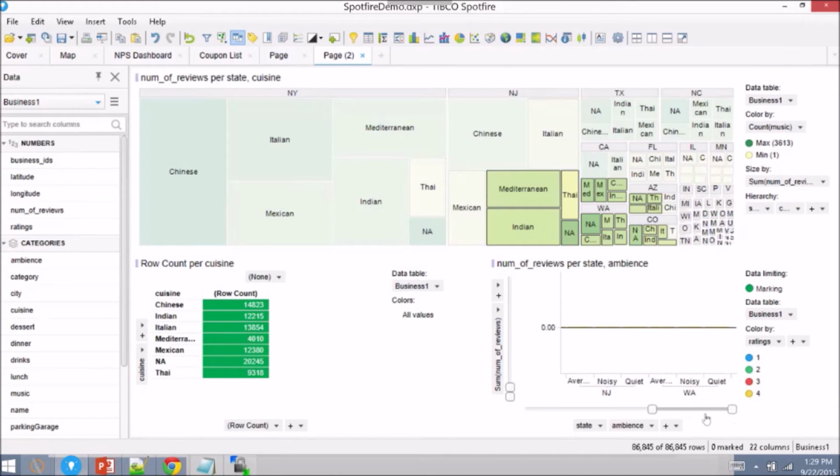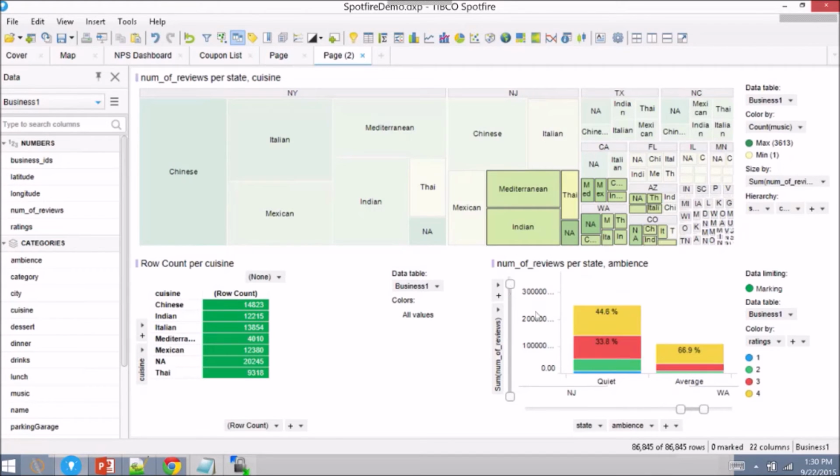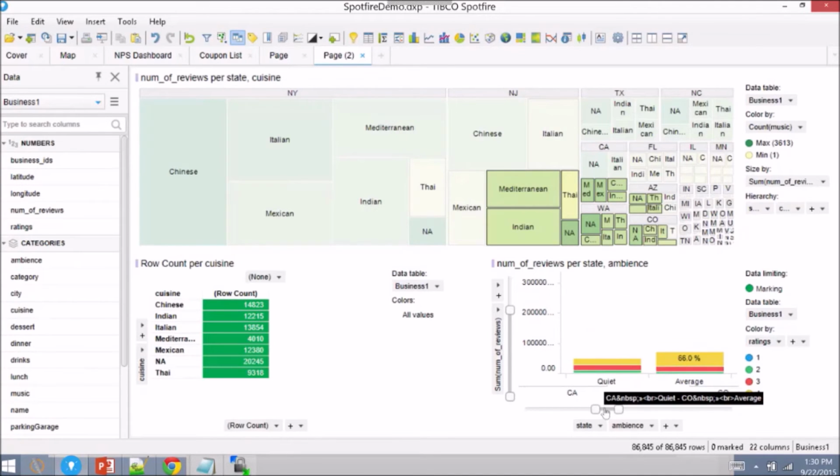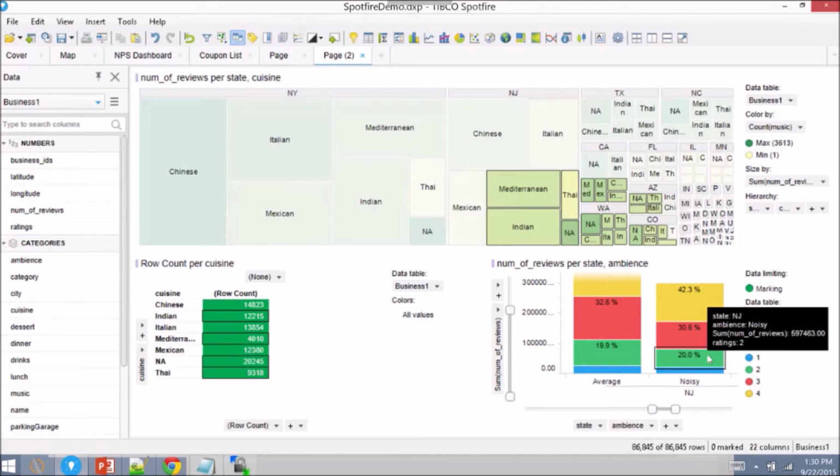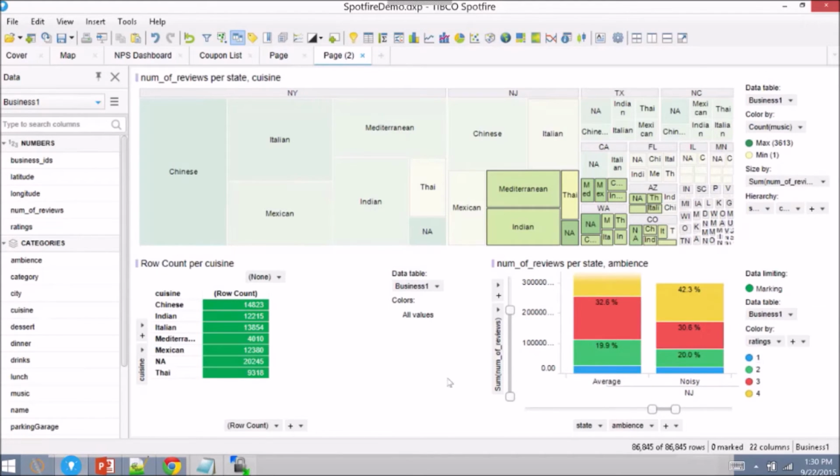Well, the number of reviews are looking not too good. We can take a look right here. Okay, so I guess they were zoomed in. This slider makes it so much easier because I'm able to see within the state what the ambience is and how the restaurants are distributed among them with the ratings.